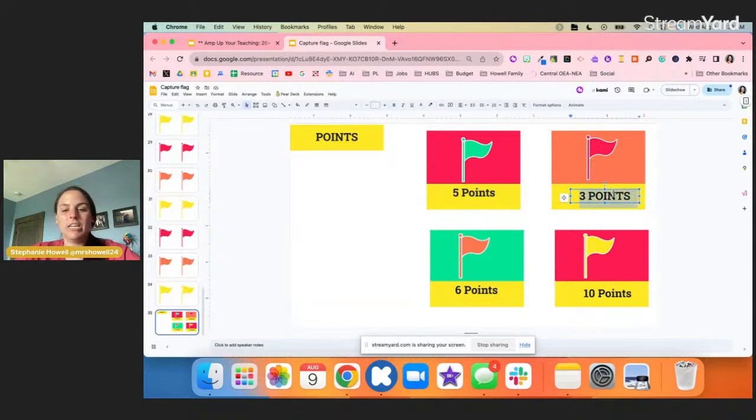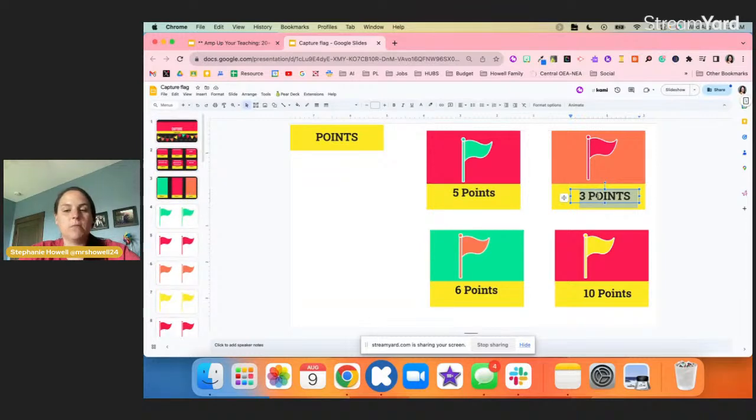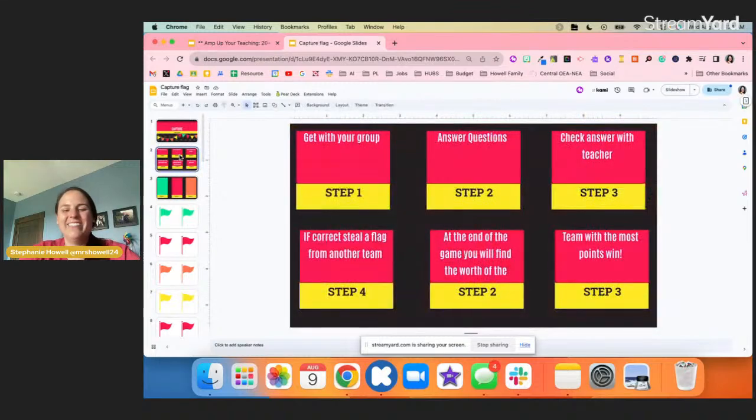You can also change the points to fractions or decimals if you're a math teacher and you're working on those concepts. You can go in and update any of the information that you want to for your students to do. And again, after we play, I just come in here and quickly change some of these points because they do memorize them. And then the team with the most points is our winner.